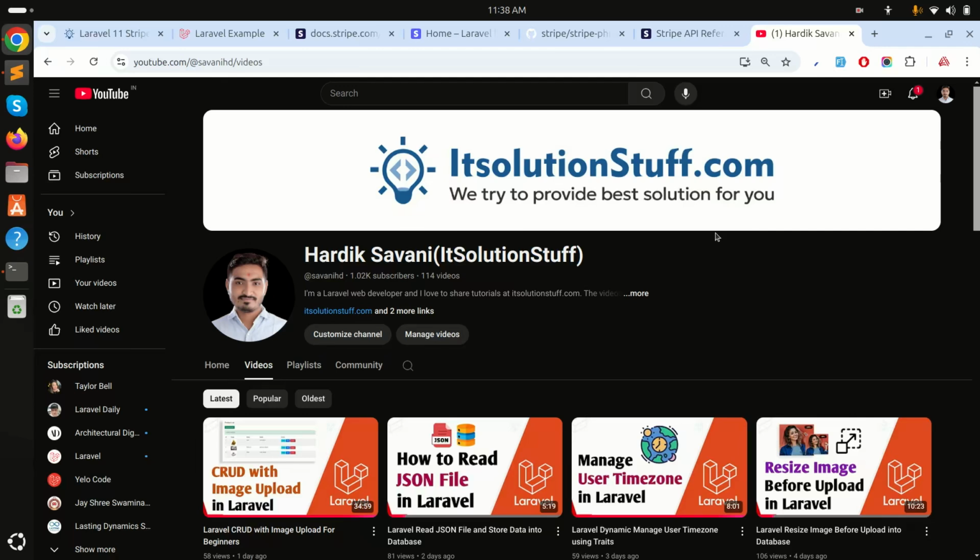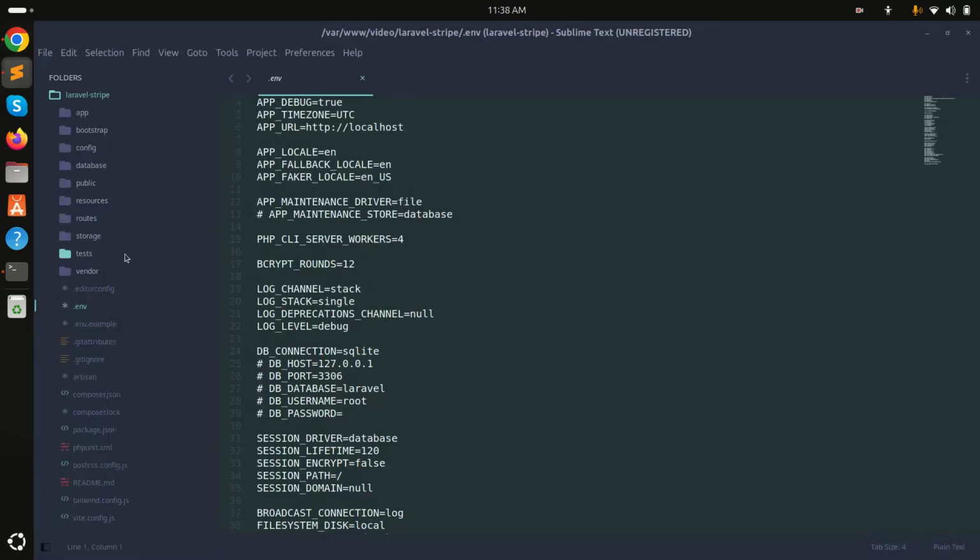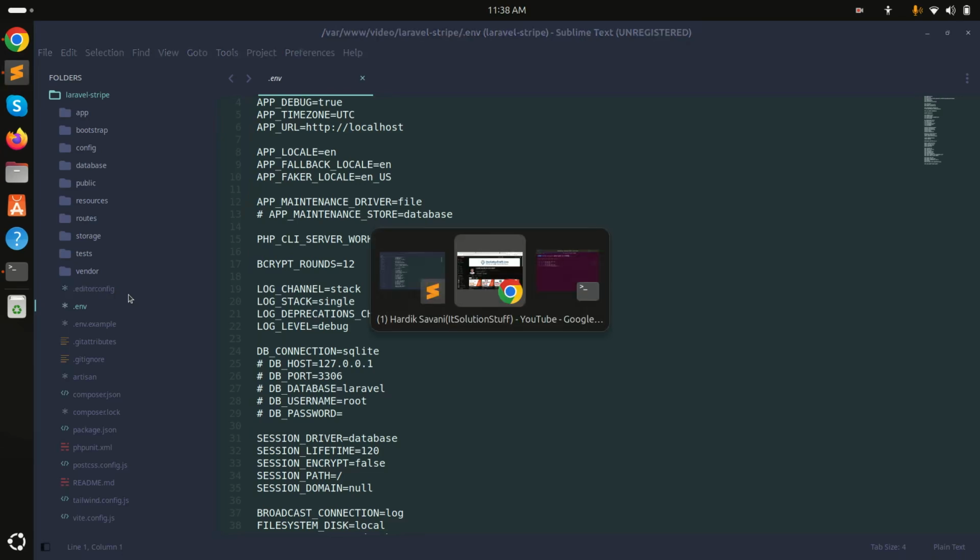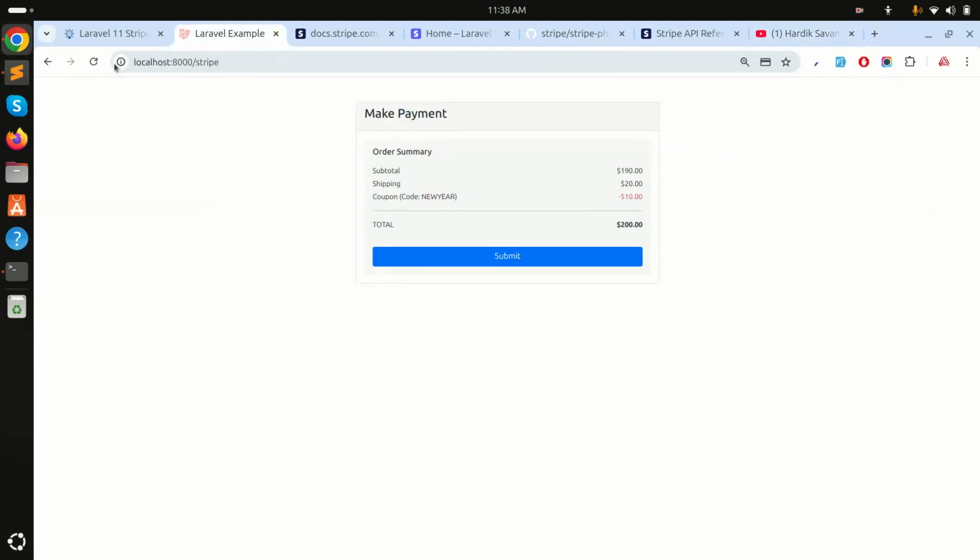In this video, we will learn how to implement Stripe payment gateway in Laravel application. So let's get started with an example. You can see here, I already downloaded a fresh Laravel application and created one route over here. Let me refresh it. You can see that there is a Stripe route, and here I simply added an order summary, and there is $200 you need to pay.